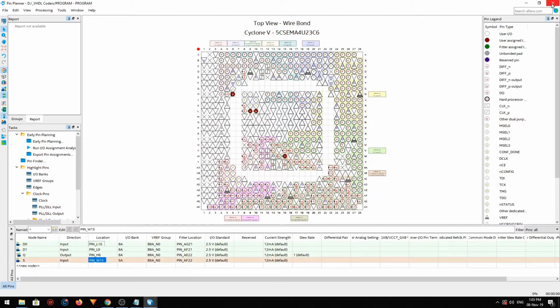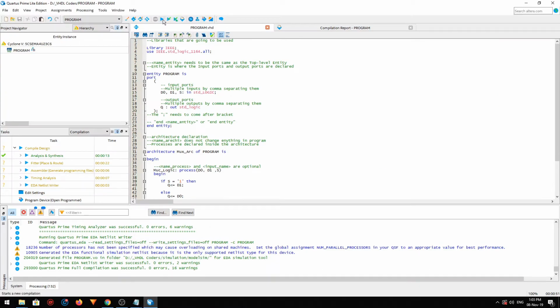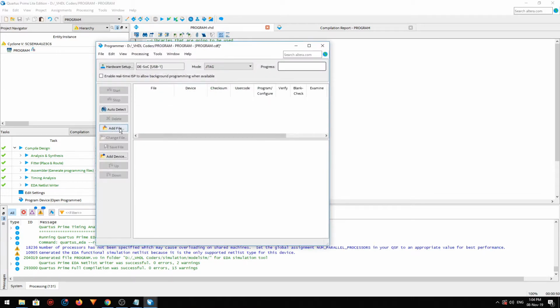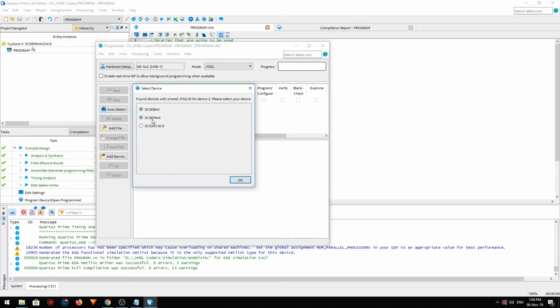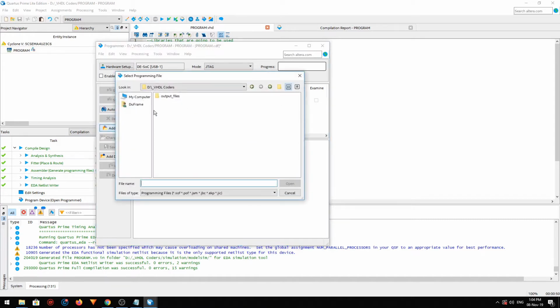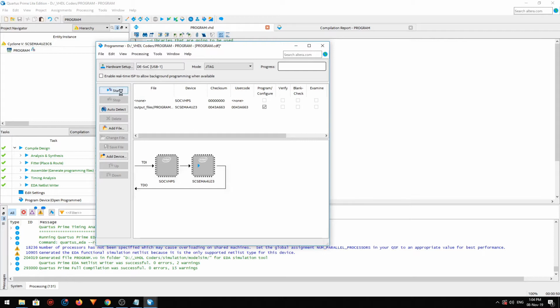Now that the pin plan is out, we close it and we compile the program again. Compiled successfully, we're going to program. Then we delete whatever is inside there. We press auto detect, pick the 5CSEMA4, because that's the board we are using, and then we just press OK, and then we can start the program. And it's programmed successfully, so it was a success.